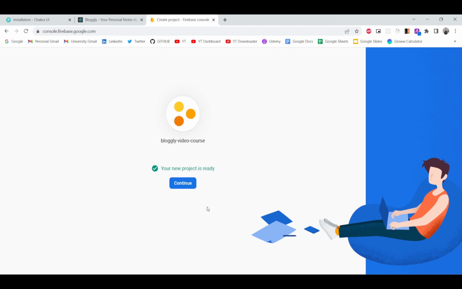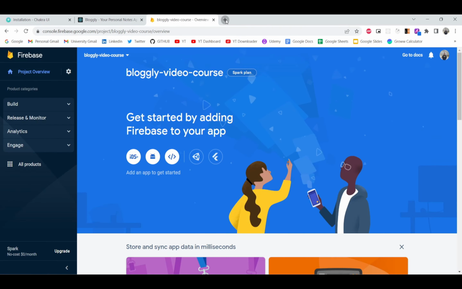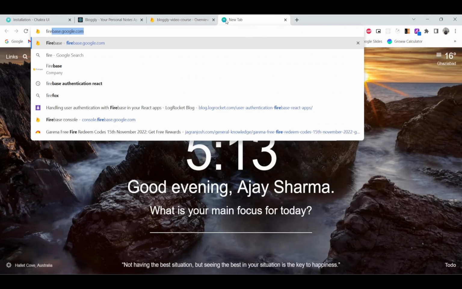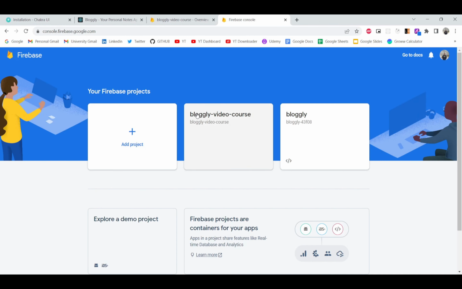So now our project is ready. Just simply click on this button, continue. That's it. Now I will head back to firebase.google.com to show you how this will appear. Again I will click on go to console. Now you can see that the project is visible on the dashboard, the console of our Firebase.